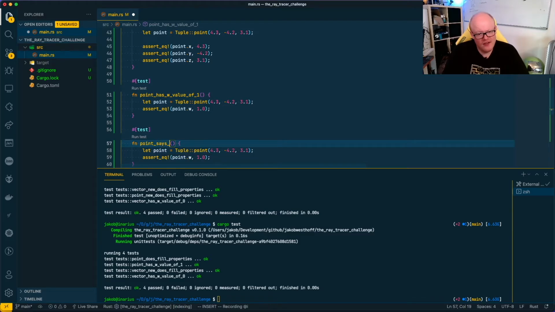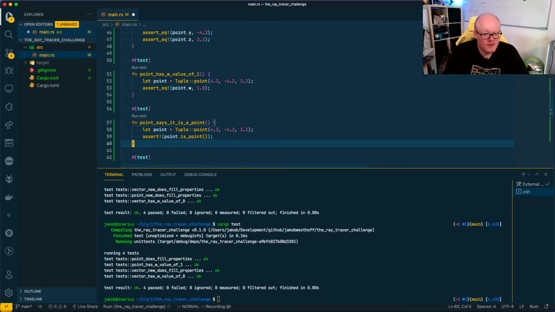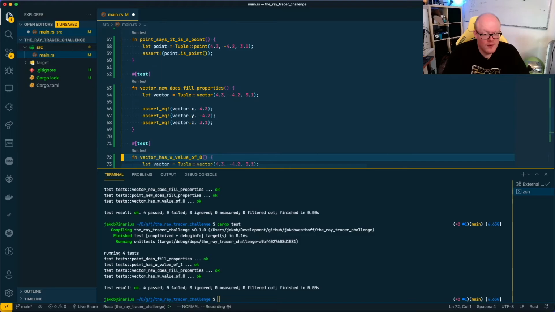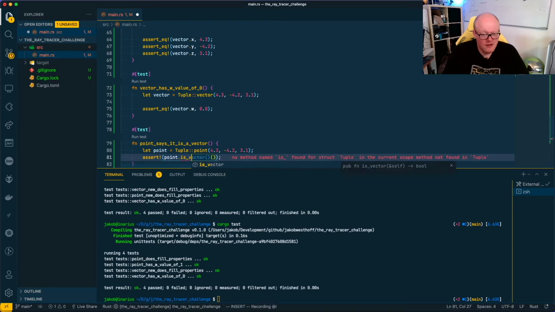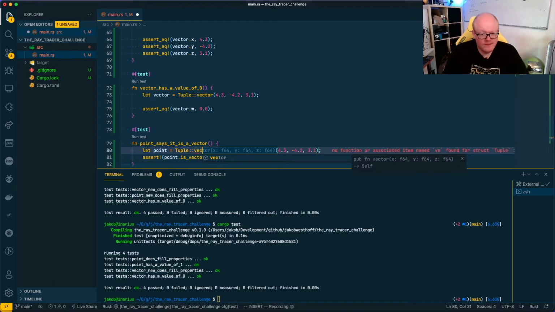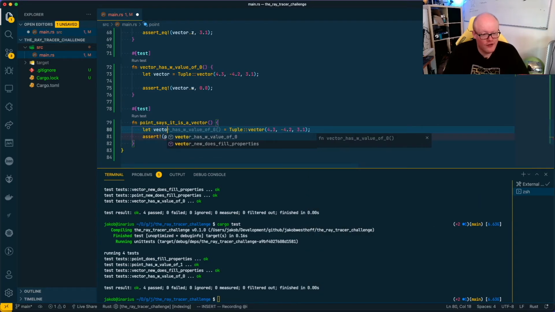Point says it is a point, so let's create that, and then let's assert that point is point. And this one, let's put it there and set it to point says it is a vector. Vector. And let's call it vector as well.